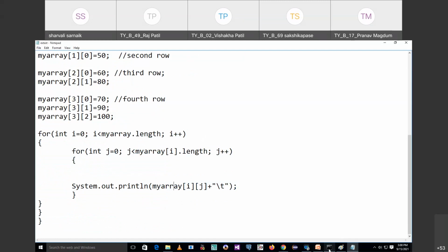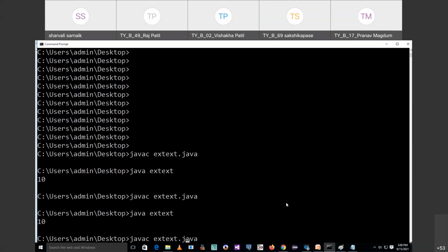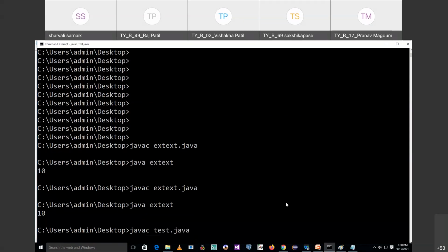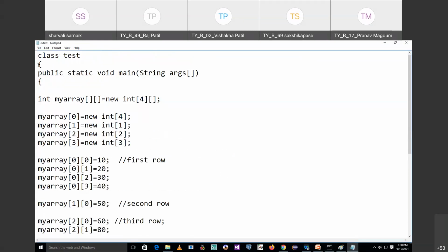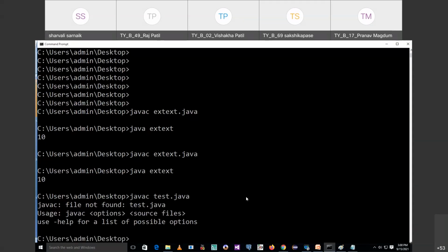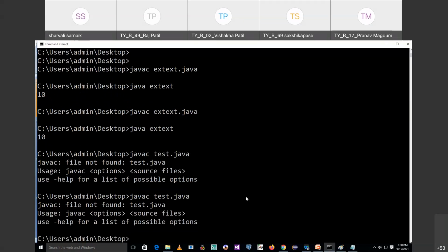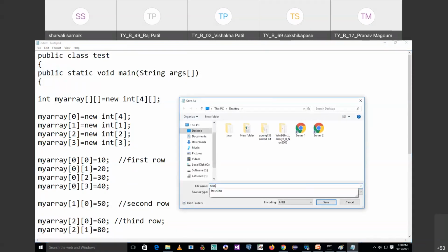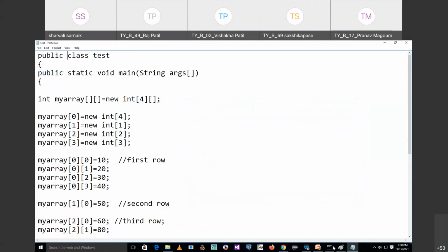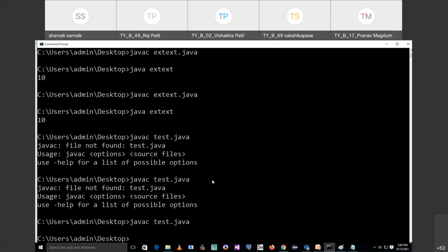So let's run this. I will save this file again. File, save as test.java. Now I will run the code. Okay, there are no errors.